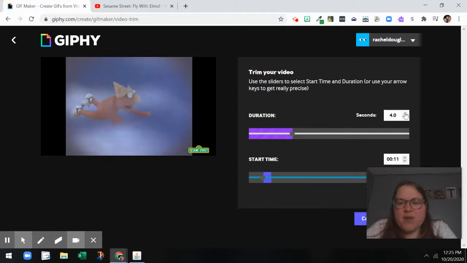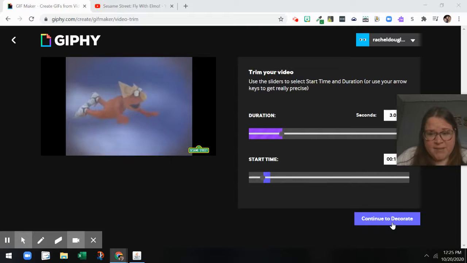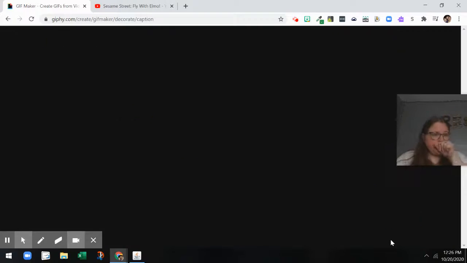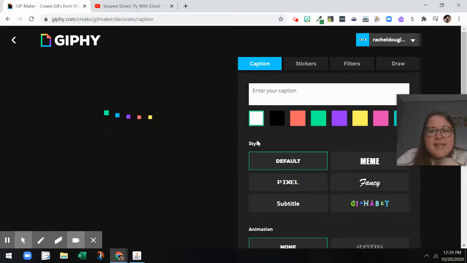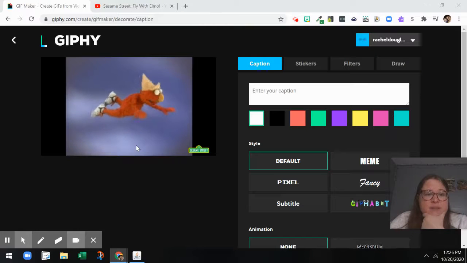Right now it's 4 seconds. I can move that down to 3 seconds, get it exactly what I want, and I can see the frame right here of what it's going to look like. If that's what I want it to look like, I'm just going to go to continue to decorate. It will let me add stickers and filters, draw, add captions, all sorts of fun stuff on top of this GIF.